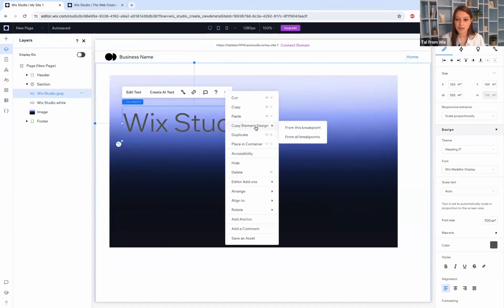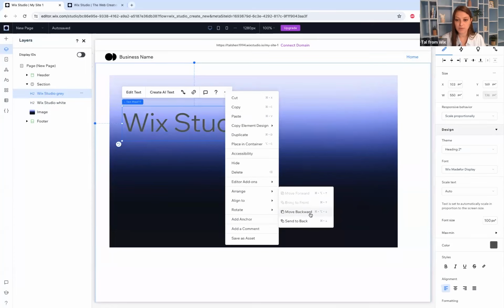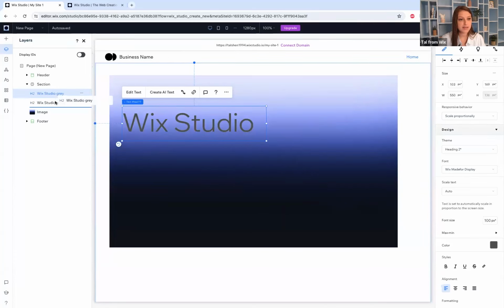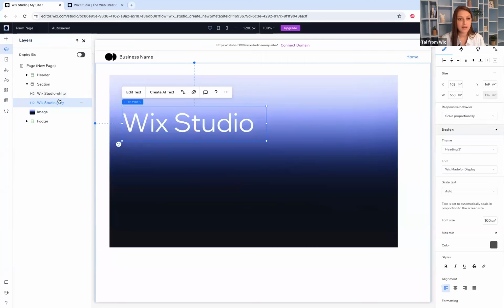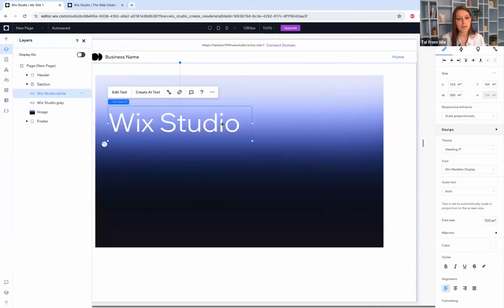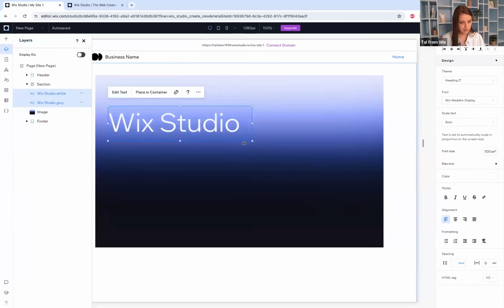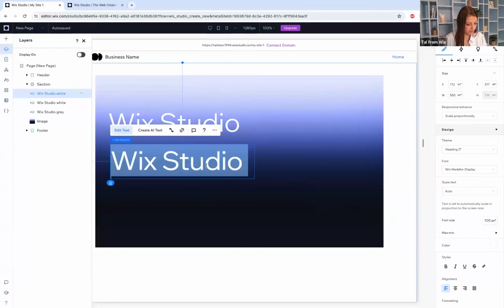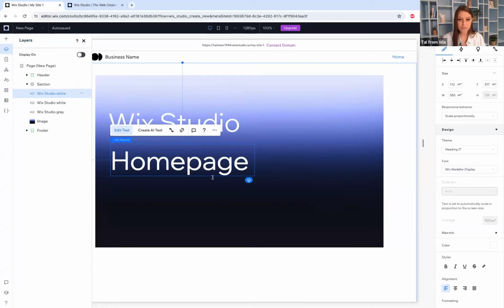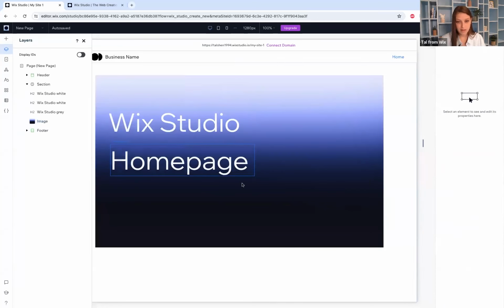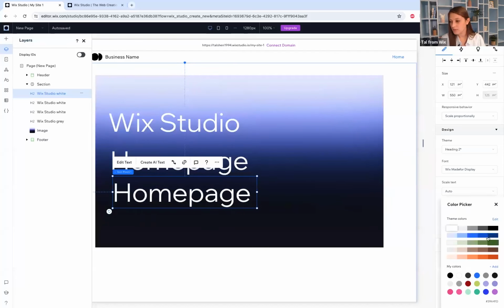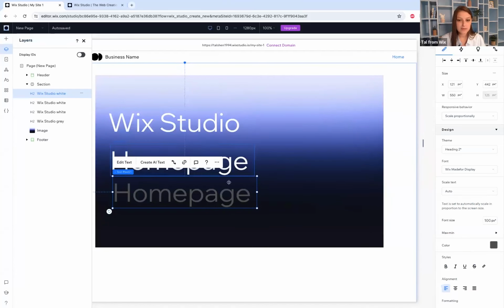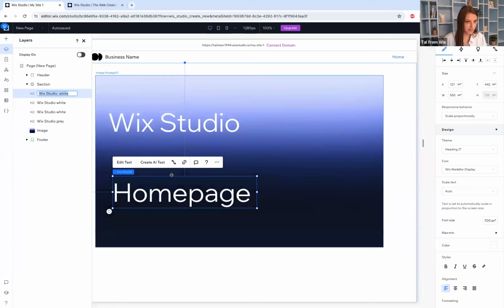So you can, from the three dots, go to arrange and tell it to move backward. Or you can just drag this text element right here under, and you will see the white text is now above the gray one. So just using Shift to select multiple elements, I'll just copy again. So I want to have two sentences. So let's write homepage. And I'll do the same. So I'll do the gray text element. Great. And once again, of course, I'll change it.